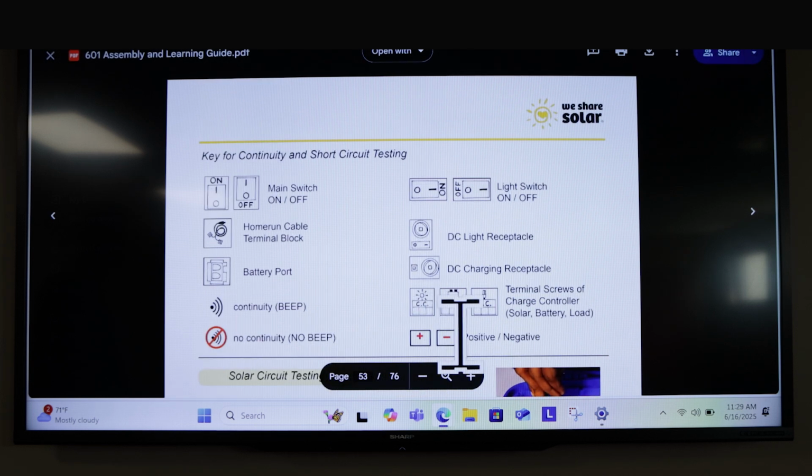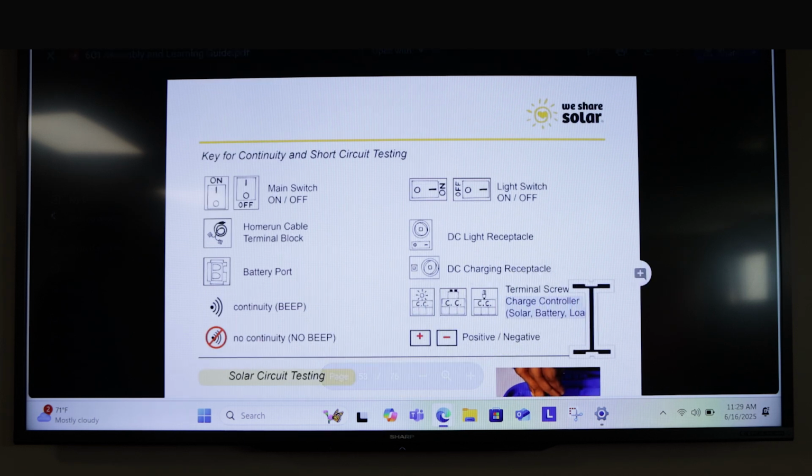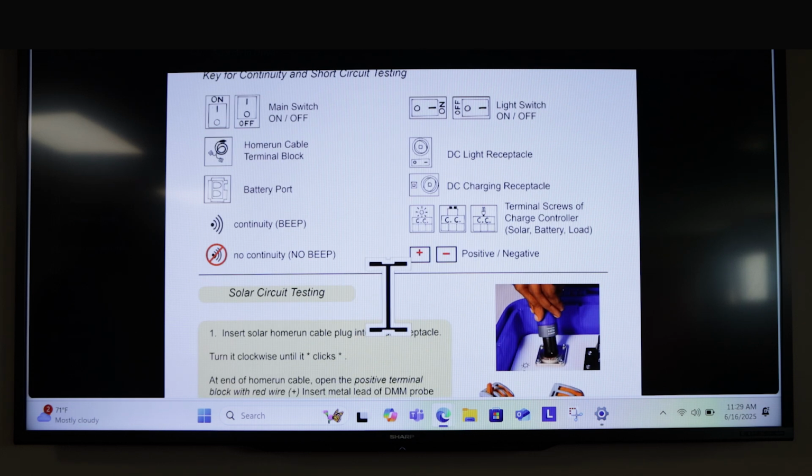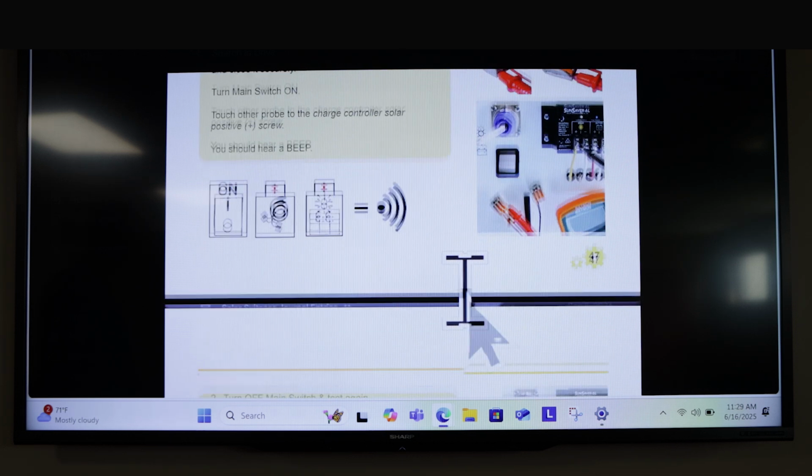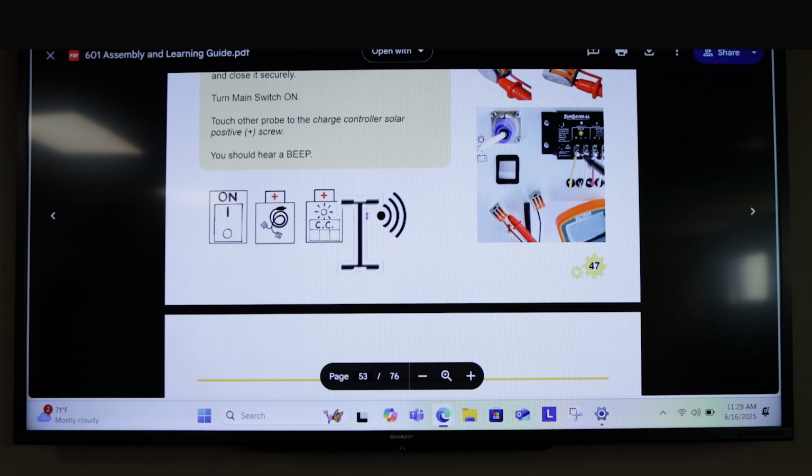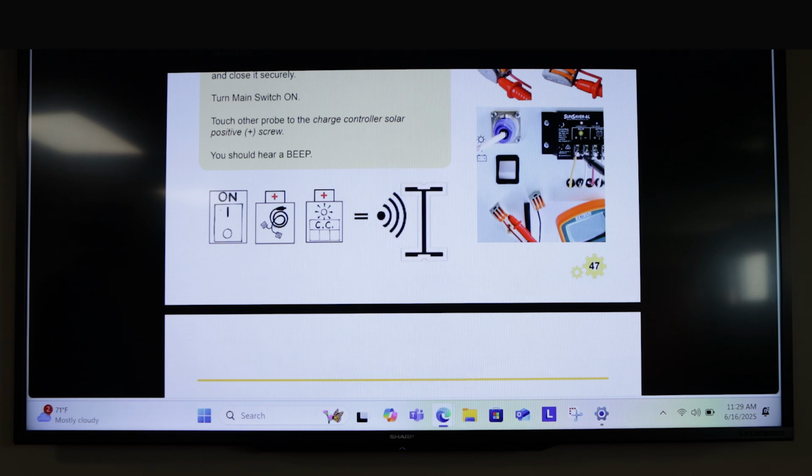So if you don't know what that is, the terminal screws are right here, and if you look at the left side, the symbol on the charge controller, it's on the motherboard, it has a positive symbol, and that's going to be a colored wire. So that one's going to be yellow, they chose yellow for the sun, I'm assuming. So they should hear a beep, and that tells us that, hey, this is actually set up correctly.